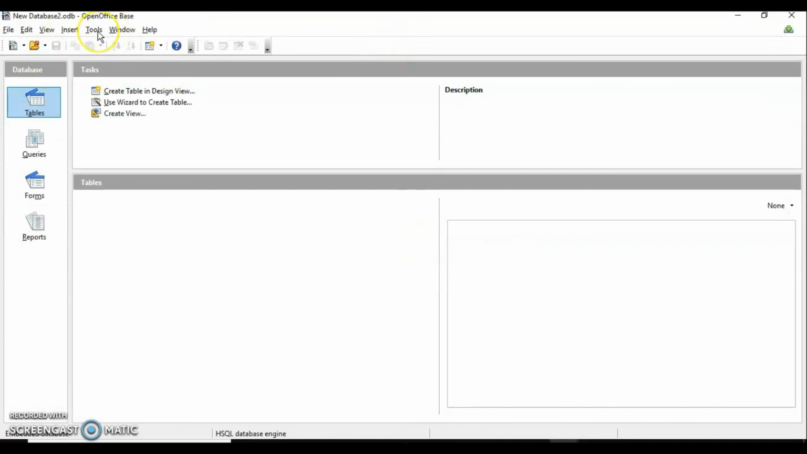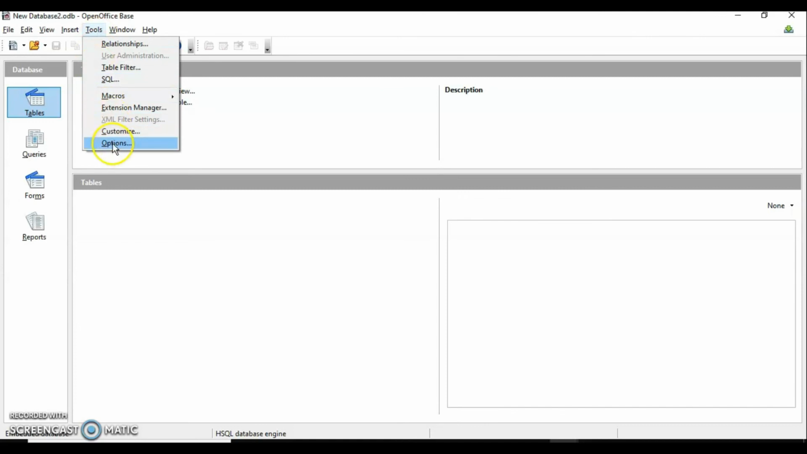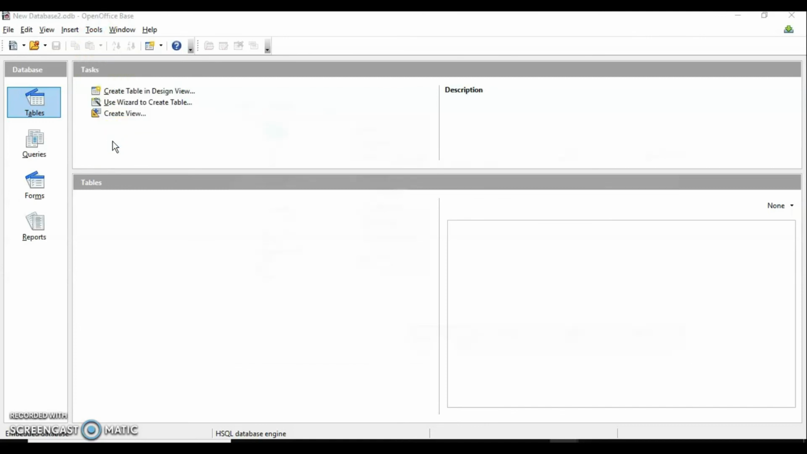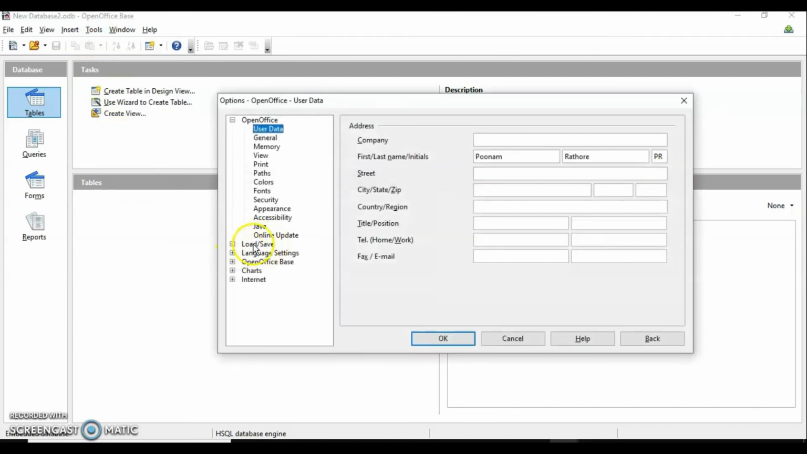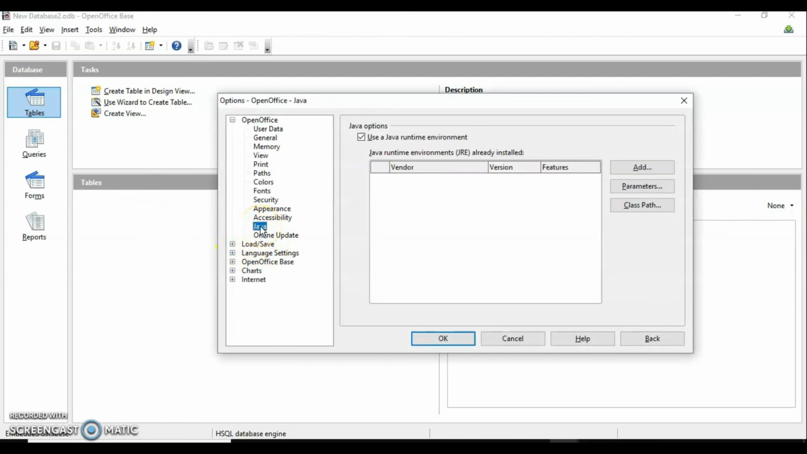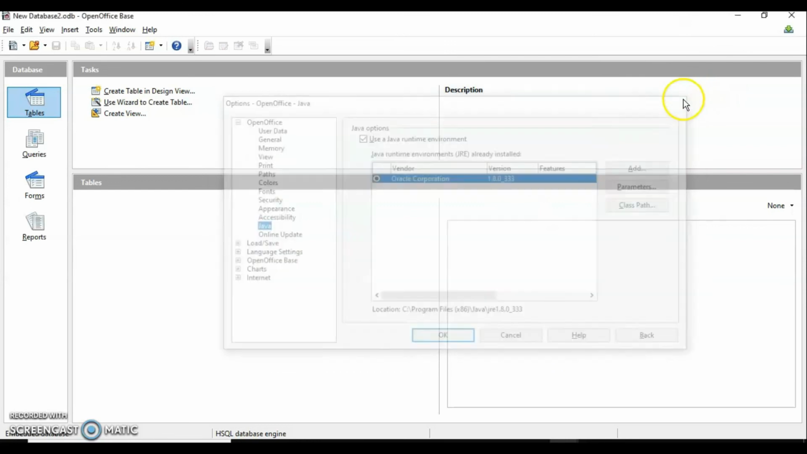In case you have some problem when creating the table, you will go to the Tools menu and you will click on Options. There you have to click on Java and just select this option, use a Java runtime environment, and it should be selected, and then it will automatically detect your JRE which you have installed. So this is how you will install OpenOffice and it should not give you any JRE problem.